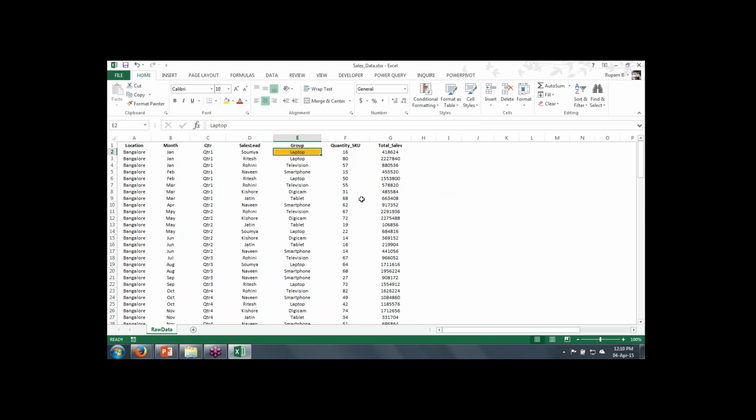So things look absolutely fine. And if you go to Format Painter and you copy this formatting, see, it is happening fine. So laptops are highlighted, but this is not the end objective. The objective is how to make it interactive, how to work smartly.